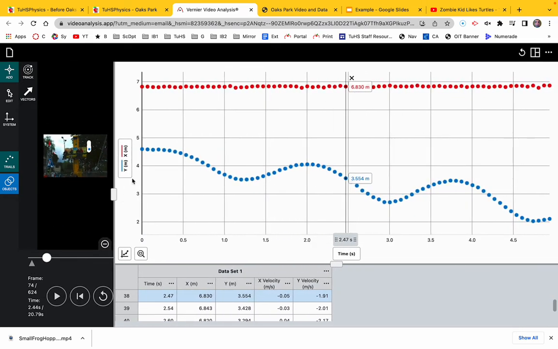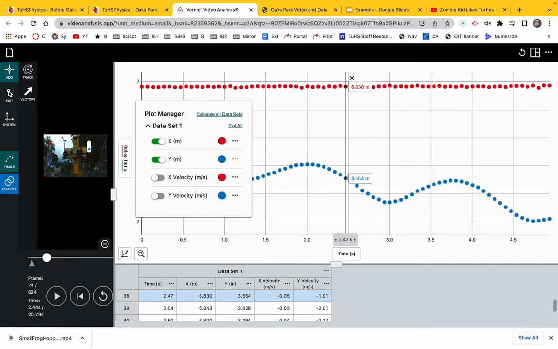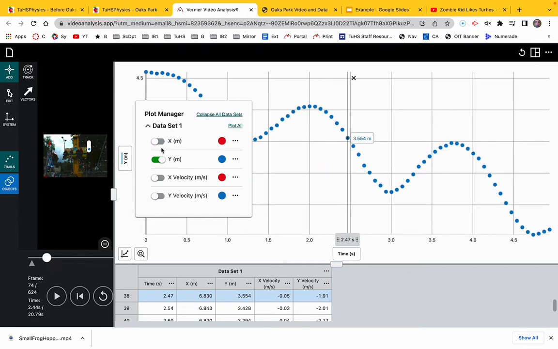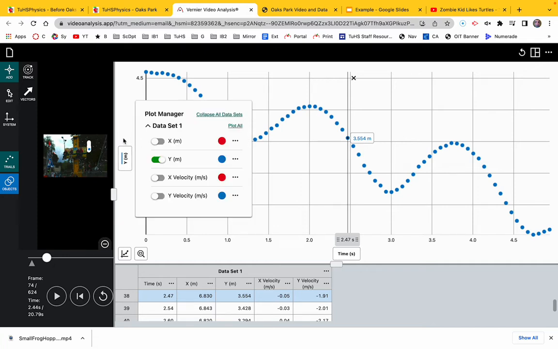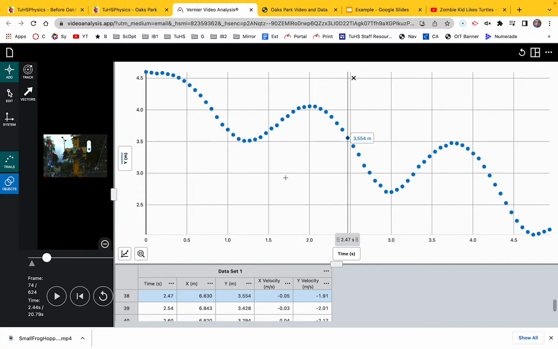It doesn't say it yet in the directions, but we don't want to look at the x. Okay, x, we don't need x. So just click on this thing. It'll bring up a menu. Turn x off, and then we can just look at the y.